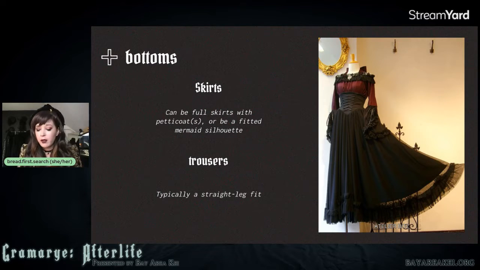Skirts: often you'll see a silhouette with a bustle in the back. For example, Shiglet sells a petticoat that is longer, about tea length, and very full, but in the back there's this very defined bustle shape.